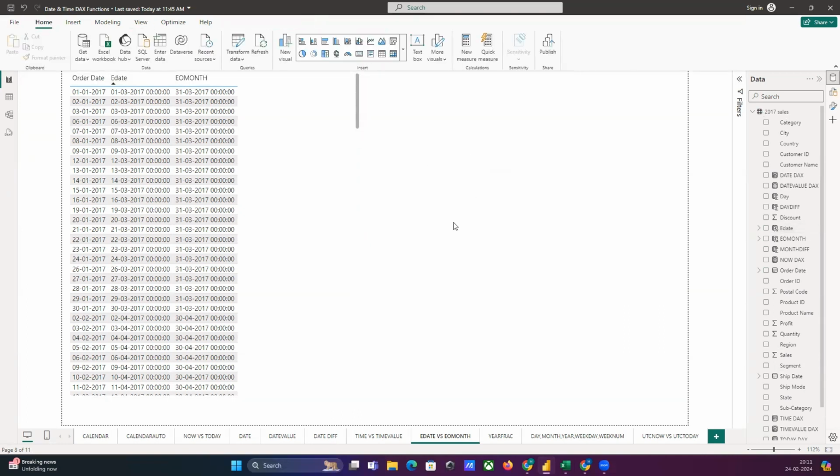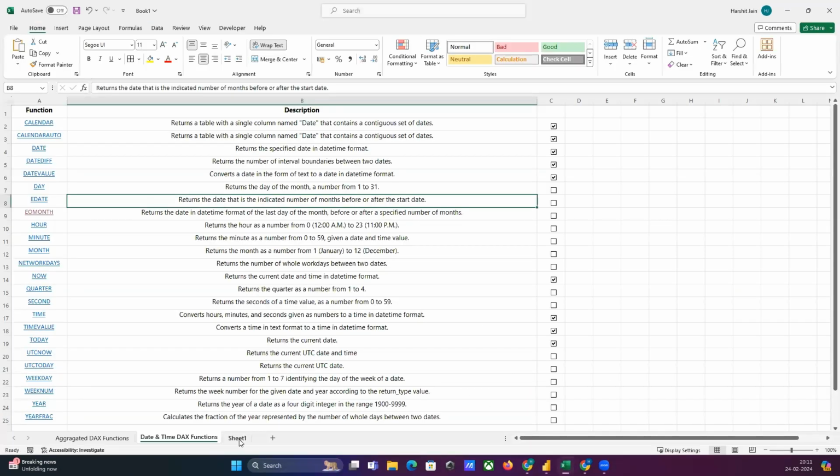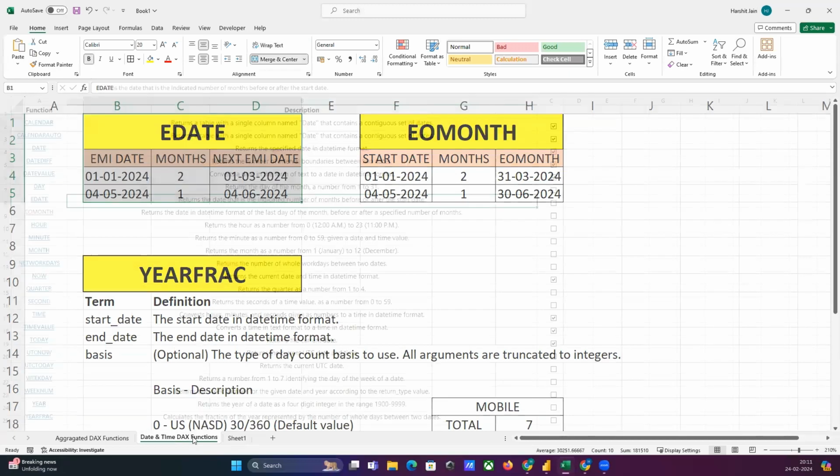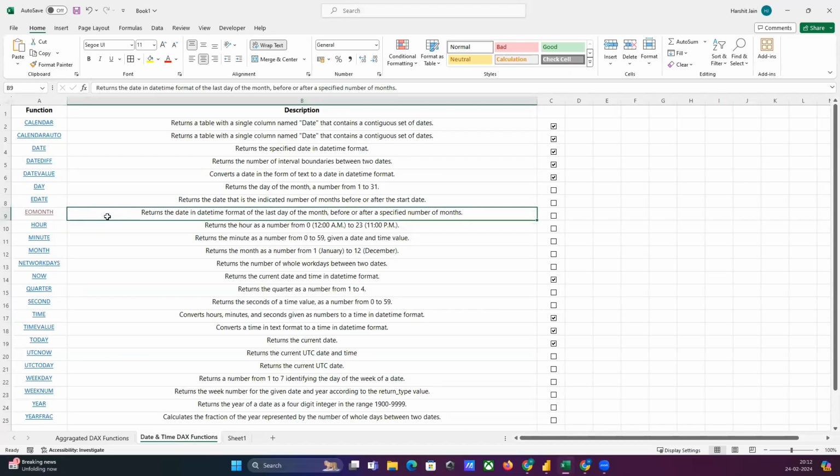Now the same thing, very easy, let's see about EOMONTH as well. When we talk about the EOMONTH DAX function, what does it generally do? The EOMONTH DAX function returns the date in a datetime format of the last day of the month, before or after the number of months we have specified.